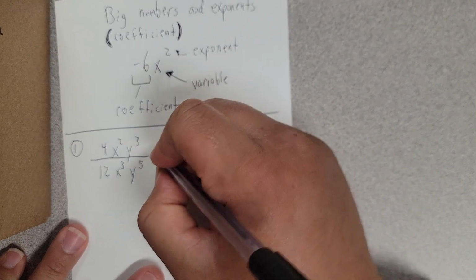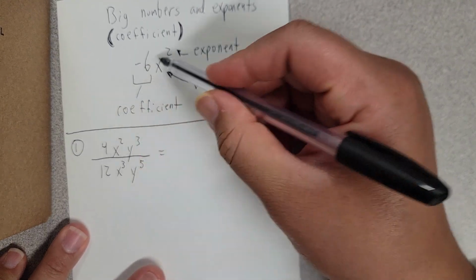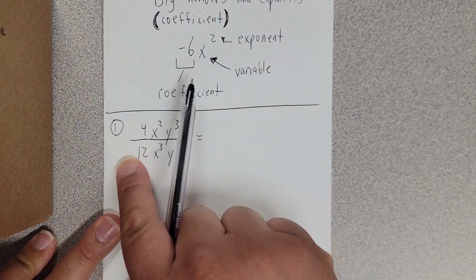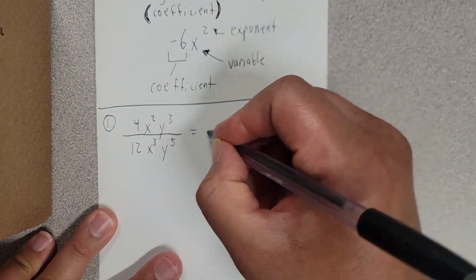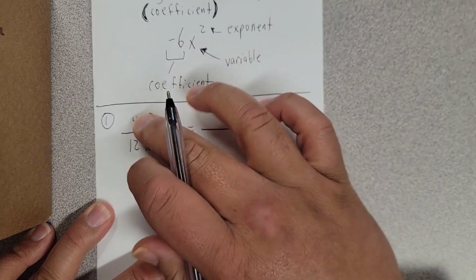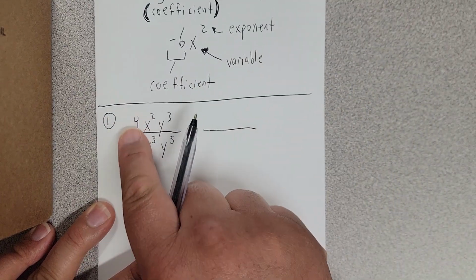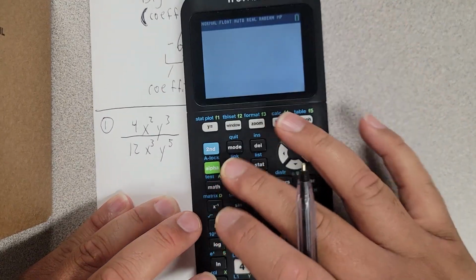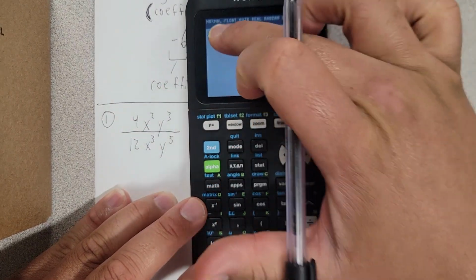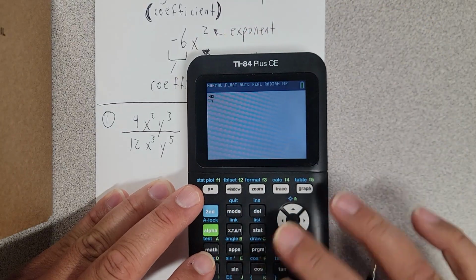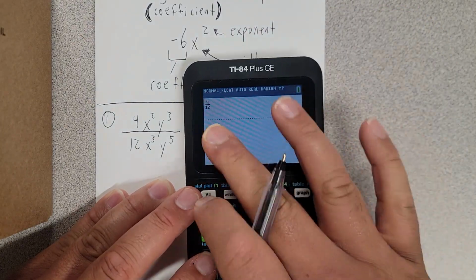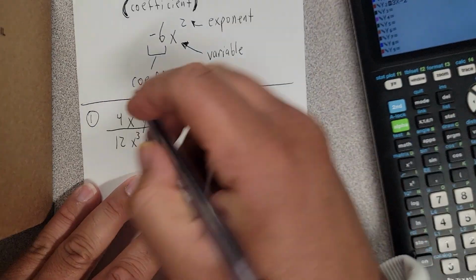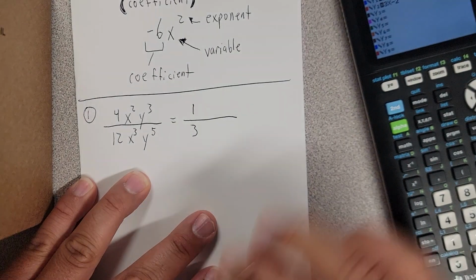Okay, so on this one, these coefficients, these big numbers in the front, 4 and 12, I have to put in the calculator, and then we can do the variables. So let me show you. It's better in decimals than it is in the calculator, guys. So you get your calculator, in fraction form, alpha x puts the little fraction, 4 on the top, 12 on the bottom, like that. So this reduces down to 1/3. All right, I have a fraction. There's a 1 on the top, a 3 on the bottom.